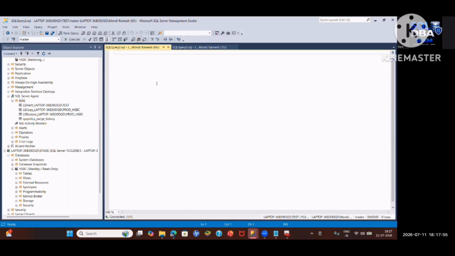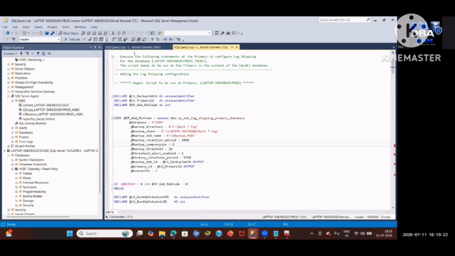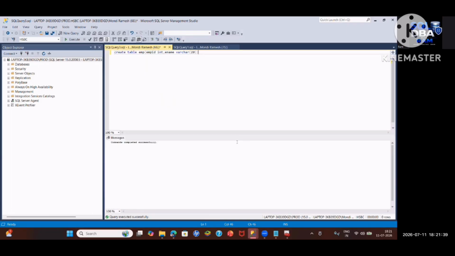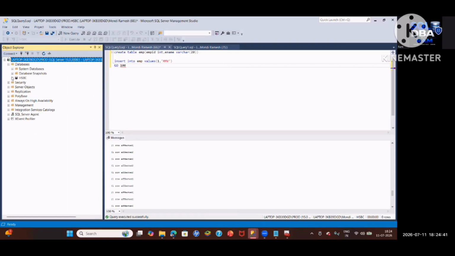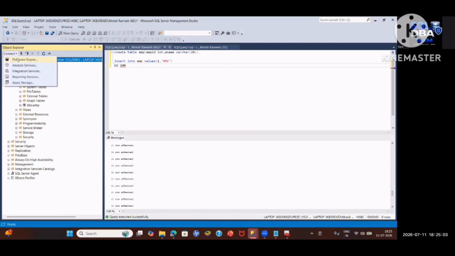Let me create one table and insert the values. Create table emp, id int and ename varchar 20. I have created one table. Let's start inserting values. Insert into emp values. I'm going 100 times. I have created one table and inserted some values. Let me go and verify in the primary database. Some values are available, right? Let me go and verify the secondary as well.